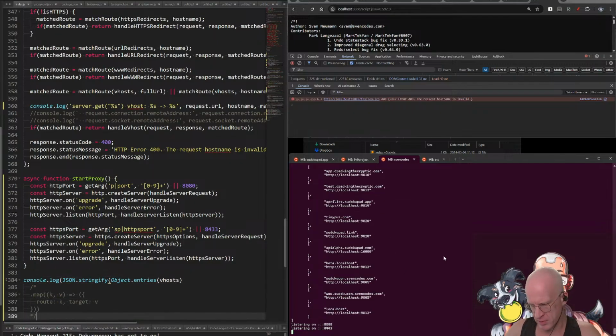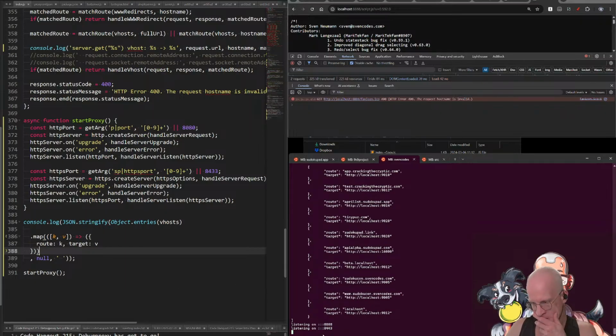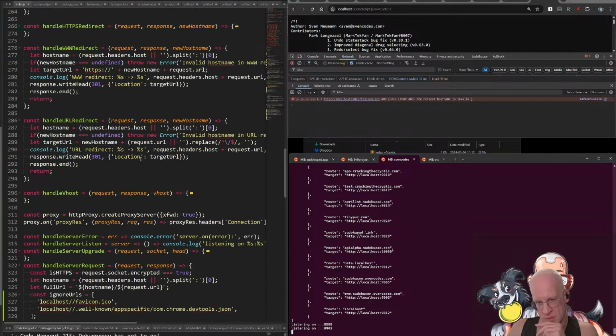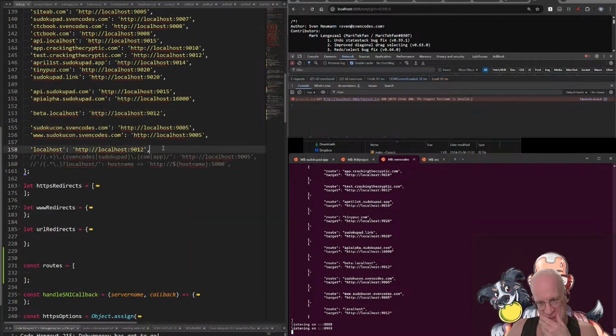This should just get me an array of 2 elements each. Oh, yeah. So I want to do this. Right, so we get that as the root, and that as the target. So this localhost at the end, for example, is just this. Okay.